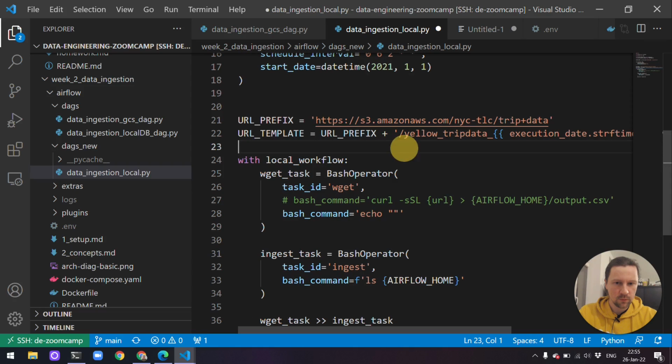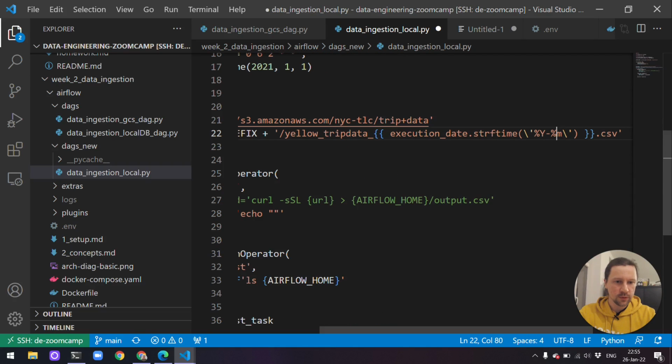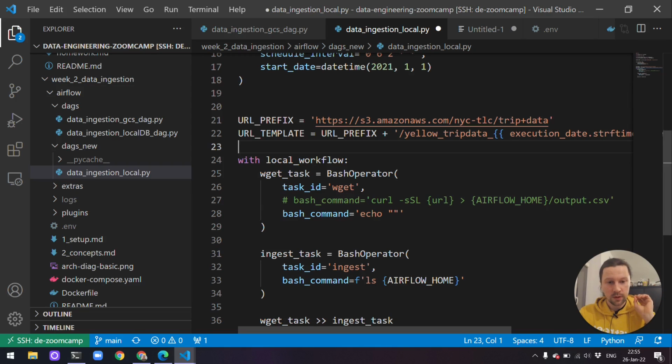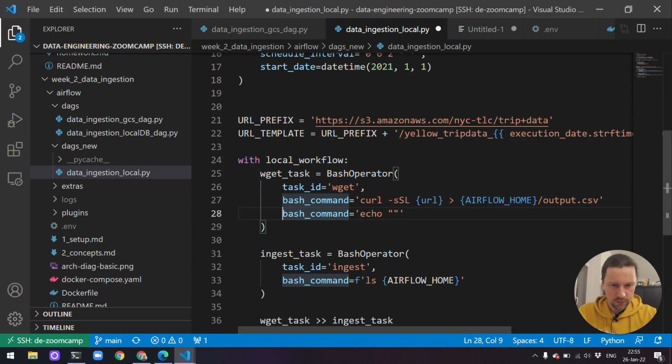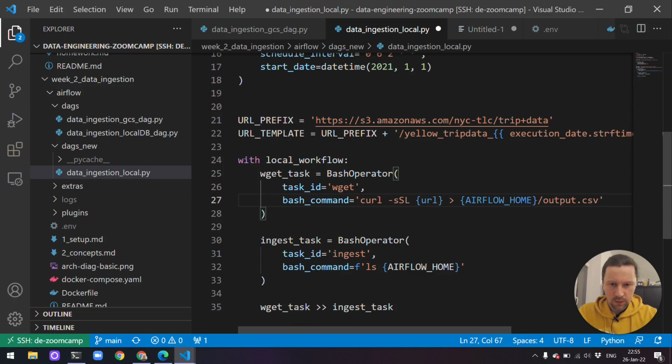So now what will happen is, we build this URL template, right? And then depending on the execution date for which we run the task, it will put this thing there, and it will look for a specific file there. So let me do this and comment this back. So then we will have URL template. So this should be an f string again.